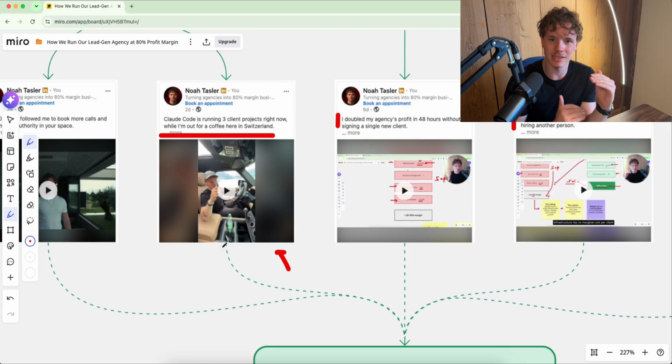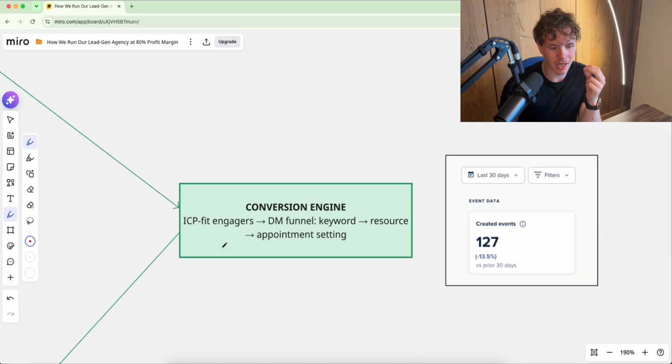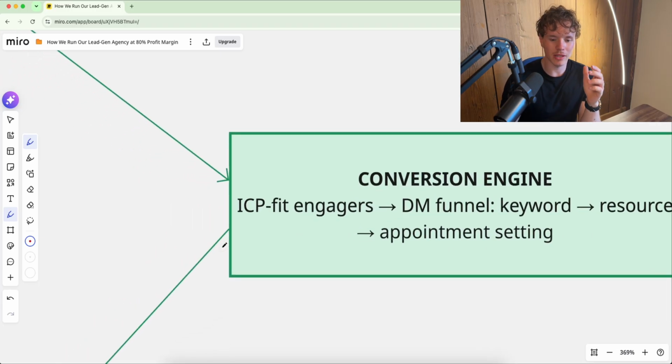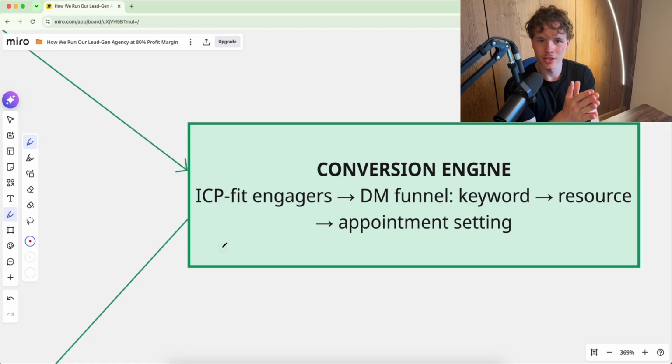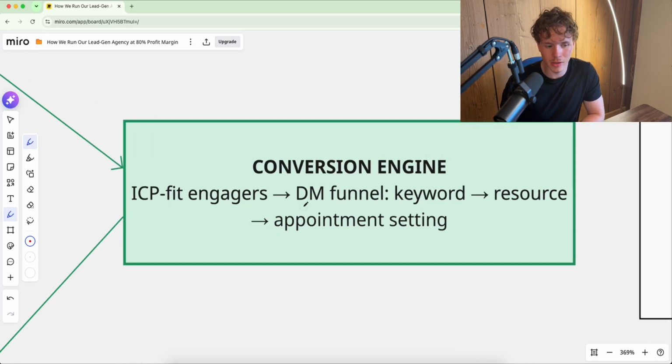And then go step-by-step deeper into it, which means that is where we now go on the one side into the conversion engine, which is now our task to make sure that we filter out, okay, who has engaged with the content that we've distributed to, for example, LinkedIn. We find out who is actually our ICP, like what engagers are fitting the ICP criteria. And now we get them into our DM funnel.